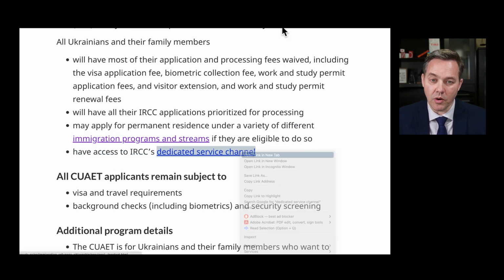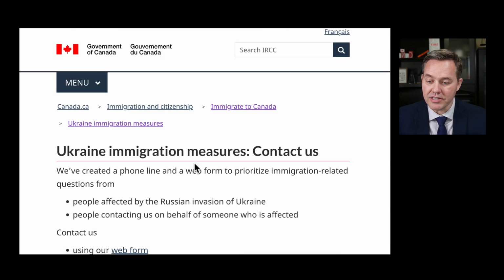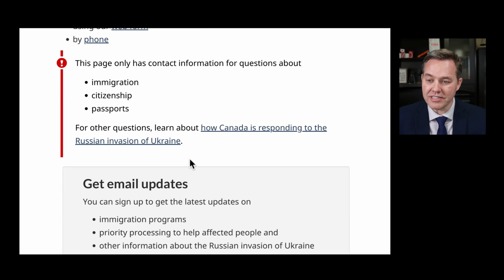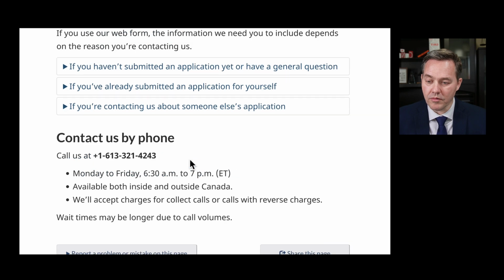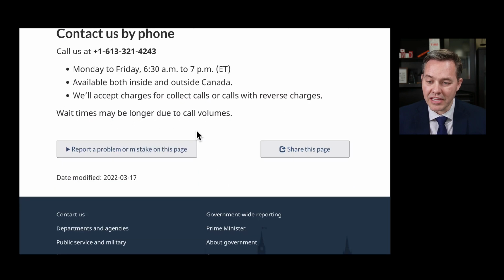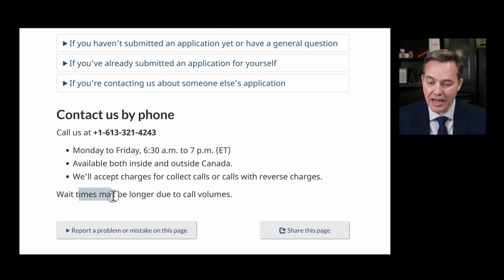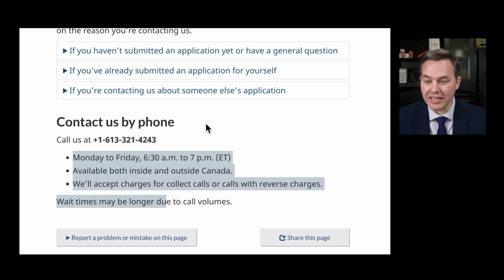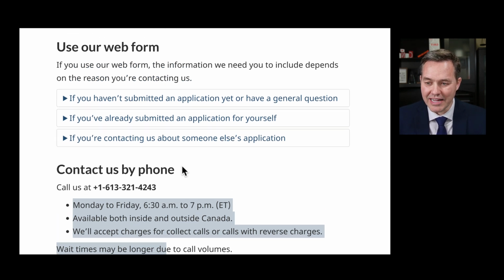So when we click on here and we open up this link in a new tab, you can see that there are methods for you to send web forms, phone numbers, everything here. And due to call volumes, yes, it's long, but they'll collect calls for you. So that's the number that you call, 613-321-4243. And you can see the timelines. That's for help from the government. Sometimes it's hard to get through, but that's available there.